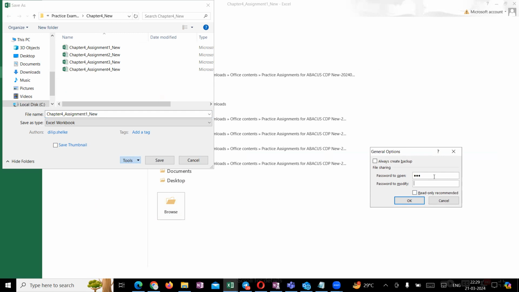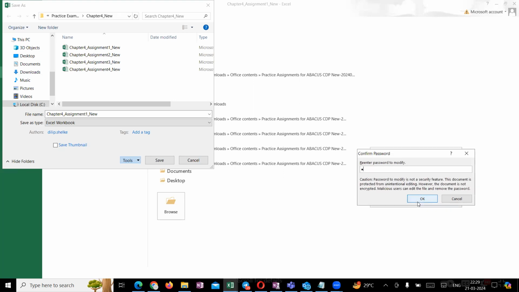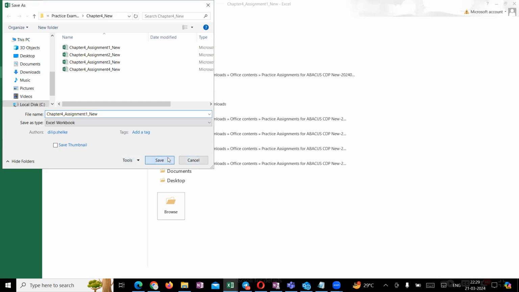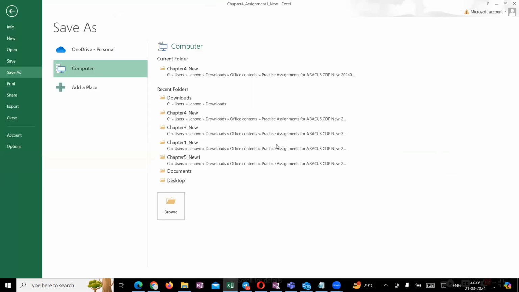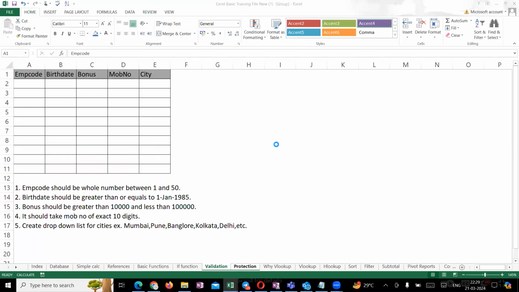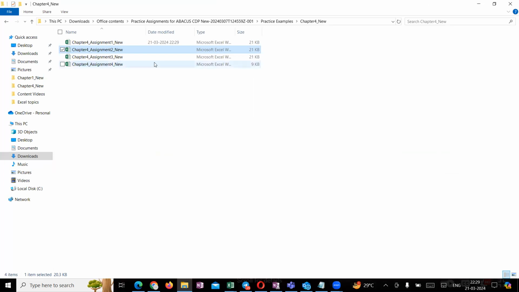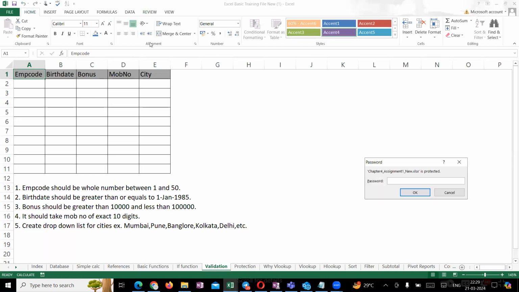I can say ABC, password to modify ABC. Say okay. Again, confirm the same. I'm intentionally keeping ABC, but of course you can keep your own passwords. Ensure you remember the passwords because otherwise you'll be losing data. Well, the passwords are assigned. So if I close this file and go back and try to open that file again, it's asking for the password. Unless I give this password, it's not going to open.